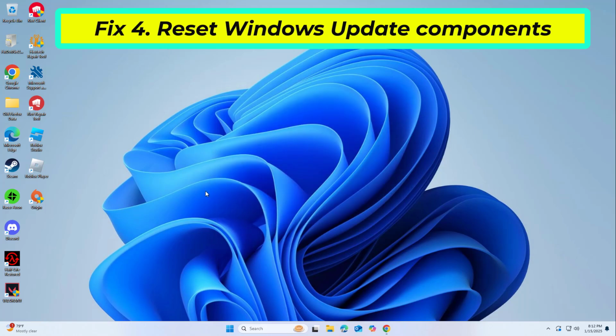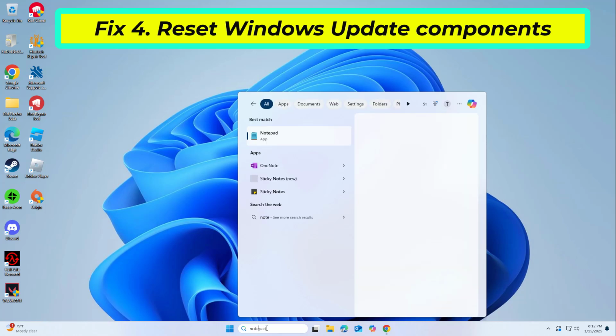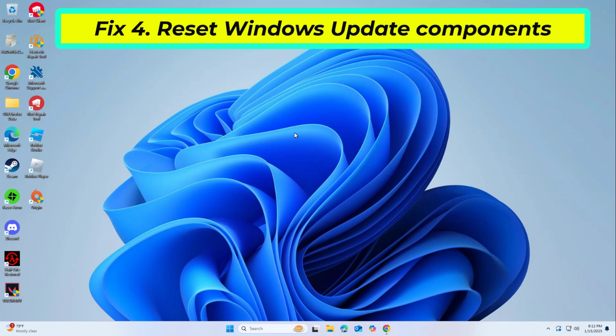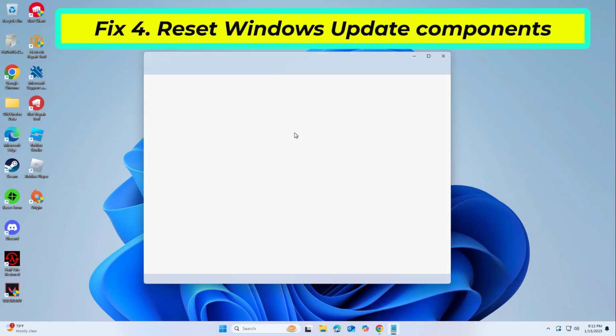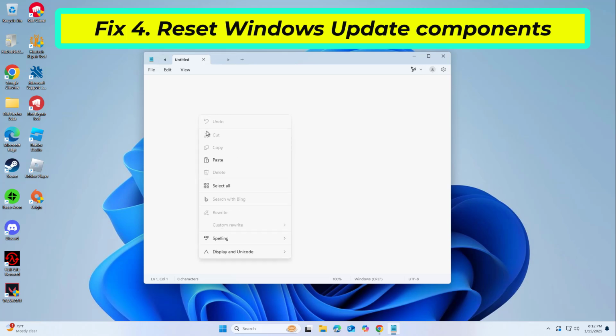Corrupted update files or services might cause installation problems. Resetting these components can help. Open Notepad. Copy and paste the command that you will find in the description of this video.